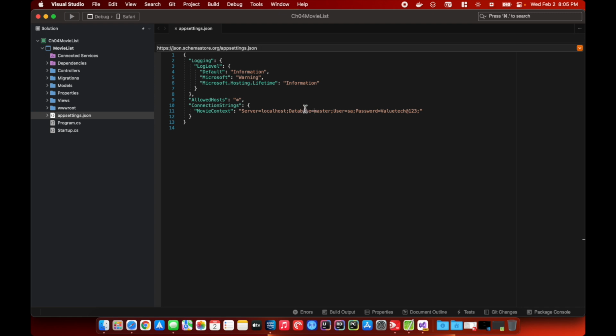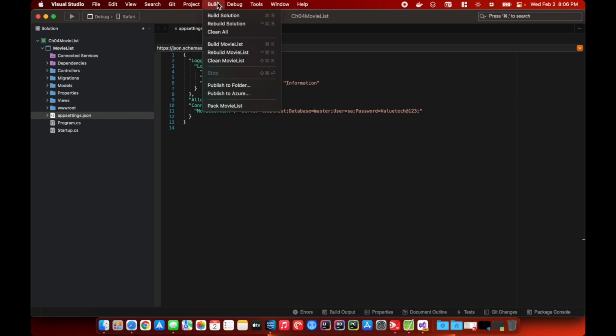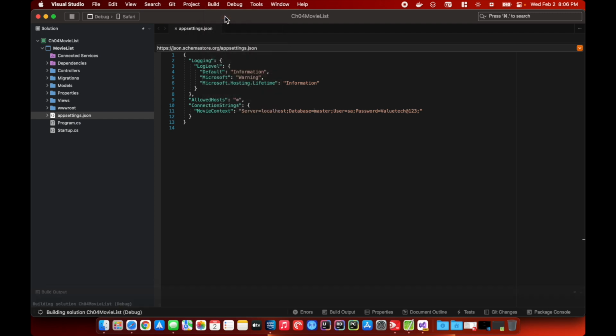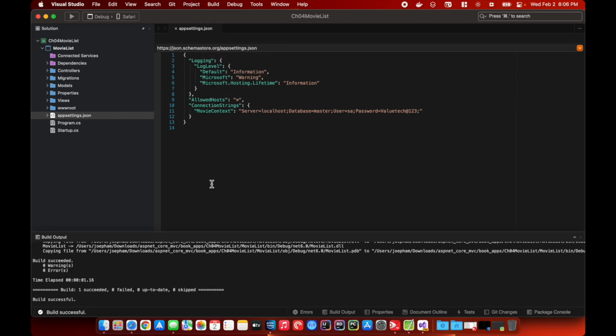And this time with Visual Studio, you would need to build the solution. So go ahead and build. And that's it with this step.